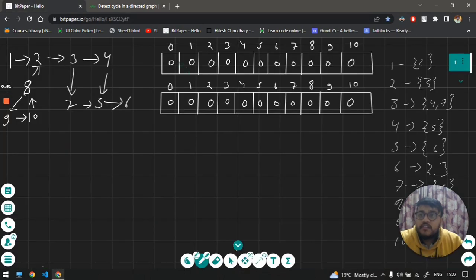I am taking this graph as an example, with nodes from 1 to 10. It seems like a cycle, but it is not a cycle because these are different paths: 1 2 3 4 5 6, and 1 2 3 7 5 6. So it seems like a cycle, but actually it is two different paths. But 8, 9 and 10 is definitely a cycle because we are going from 8 to 9, 9 to 10, 10 to 8. This is our adjacency list for the graph.